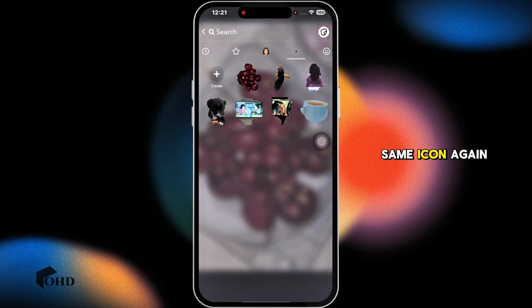Click on the same icon again, head over to the same tab, and over here you're gonna find all the stickers that you have generated. So that's all for this video.